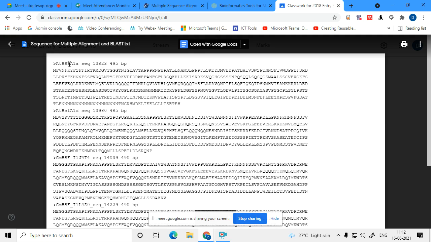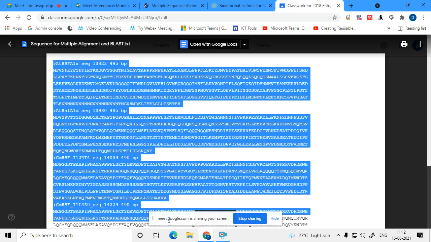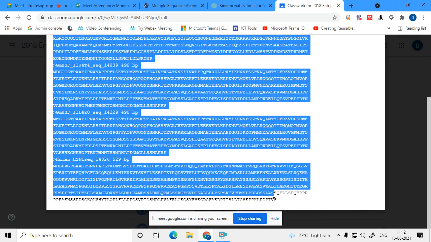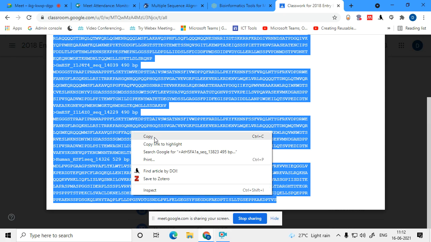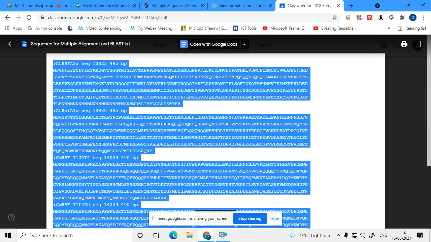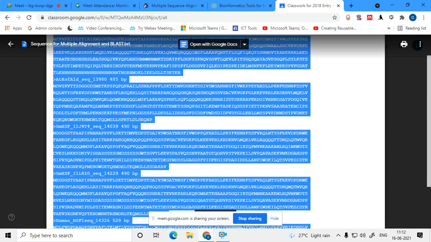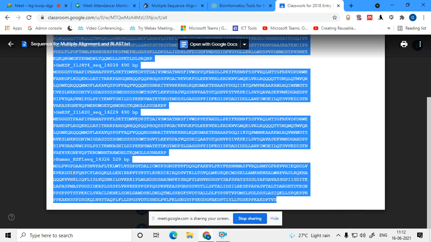So I am currently copying all the sequences, all the 4 sequences. As you can see, the first 2 are Arabidopsis, the next 2 are soybean, and the last one is the human HSF sequence. Now we go to the multiple alignment.